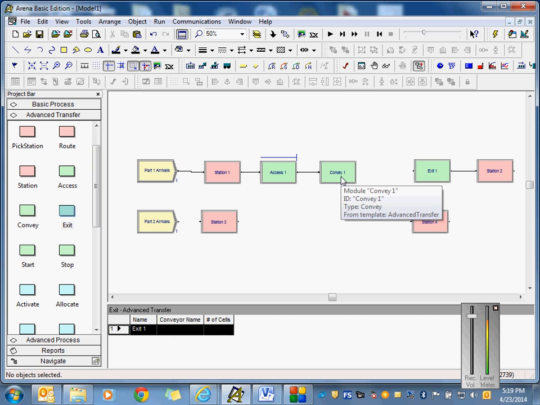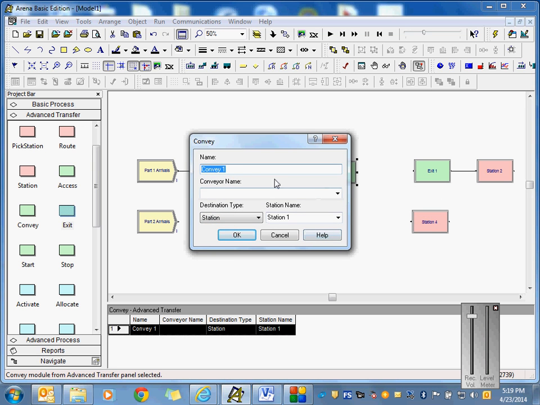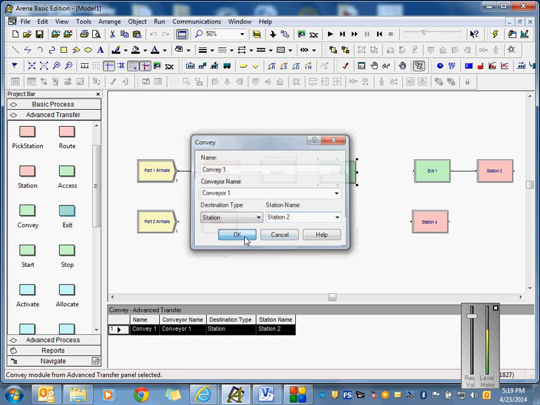Like if I go into convey, I can see, I can give it's called convey 1. And I could call this, well, it gives me an option for conveyor 1. I like that. And it also gives me a destination station too, right? Like station 2. Okay. So convey 1, the conveyor name is conveyor 1. The destination station is station 2. I hit OK.